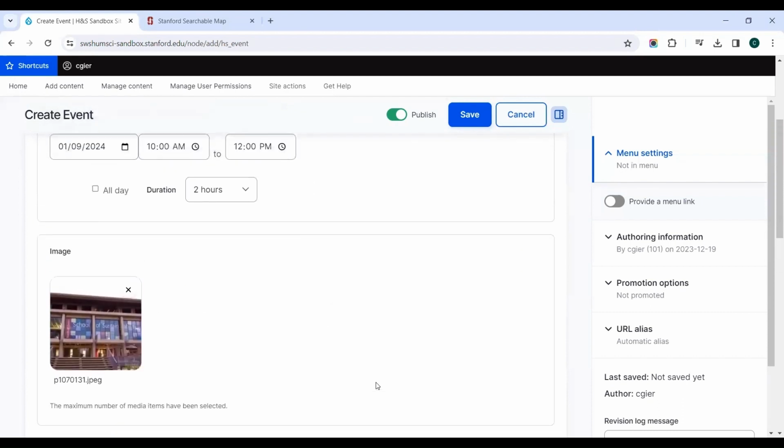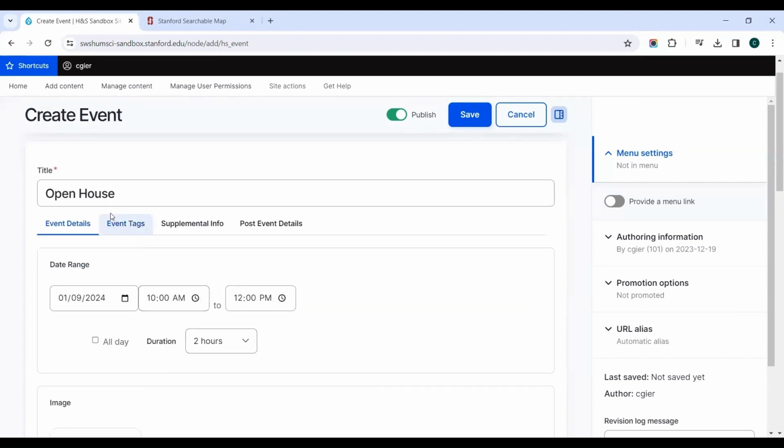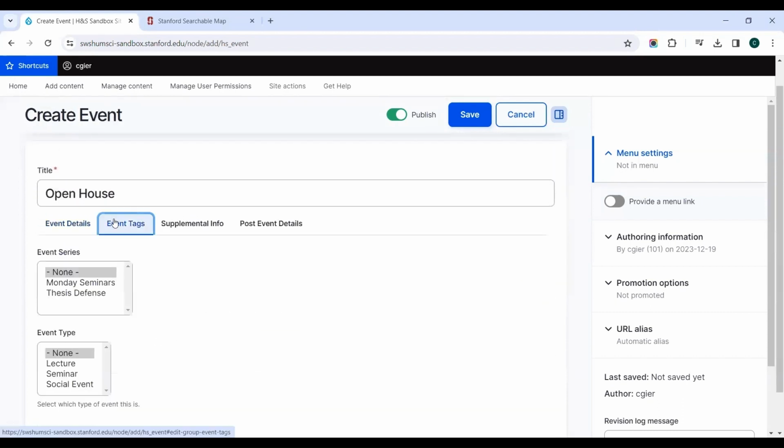But remember, we had a bunch of tabs up here at the top. So we'll go into the next one, which is event tags. And let's say that this is related to an event series that we have. Let's say it's a seminar. Every Monday, our department has a seminar, and we want all of those to be grouped together so that people who want to see the different titles of the seminars can just go to one place and see every week who's speaking, what the topic is.